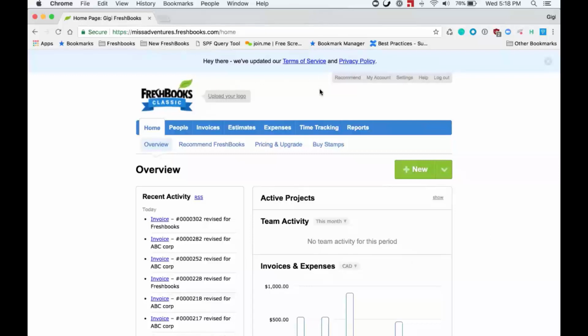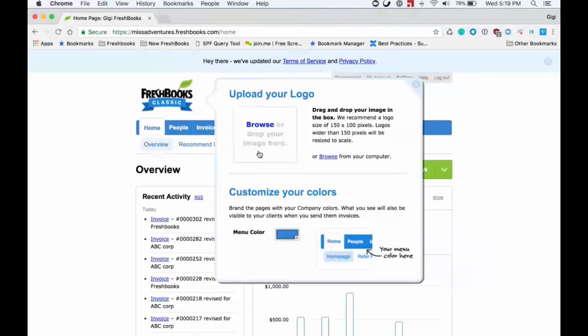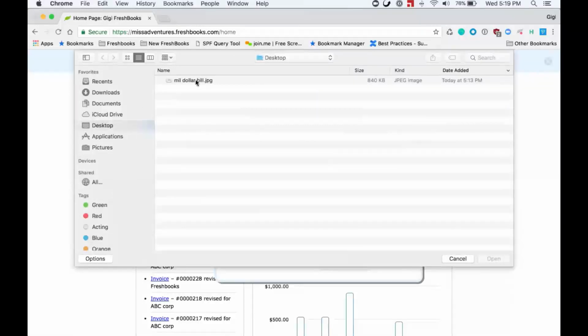To start off though, if you are brand new to FreshBooks, you probably see this friendly blue color. Every brand new account starts with the same color scheme. For personal branding purposes, if you want to put your logo on or if you want to change the color, you can do that right here. So you can click right on, upload your logo. You can browse, you can customize your color. I am going to add my logo here.